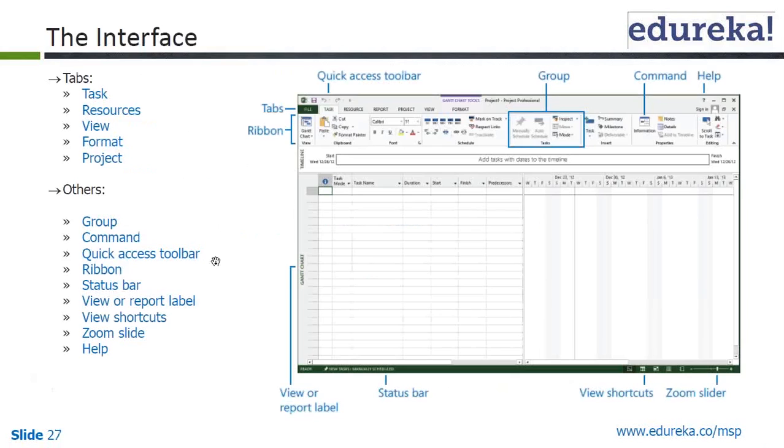The first one, the interface. Essentially you have the tabs like task, resource, view, format, and project. I'm going to show you once I complete the slide. I'll move on and show you the actual Microsoft Project Professional. So you can see that there is a task, resource, view, report, format, and project, etc.